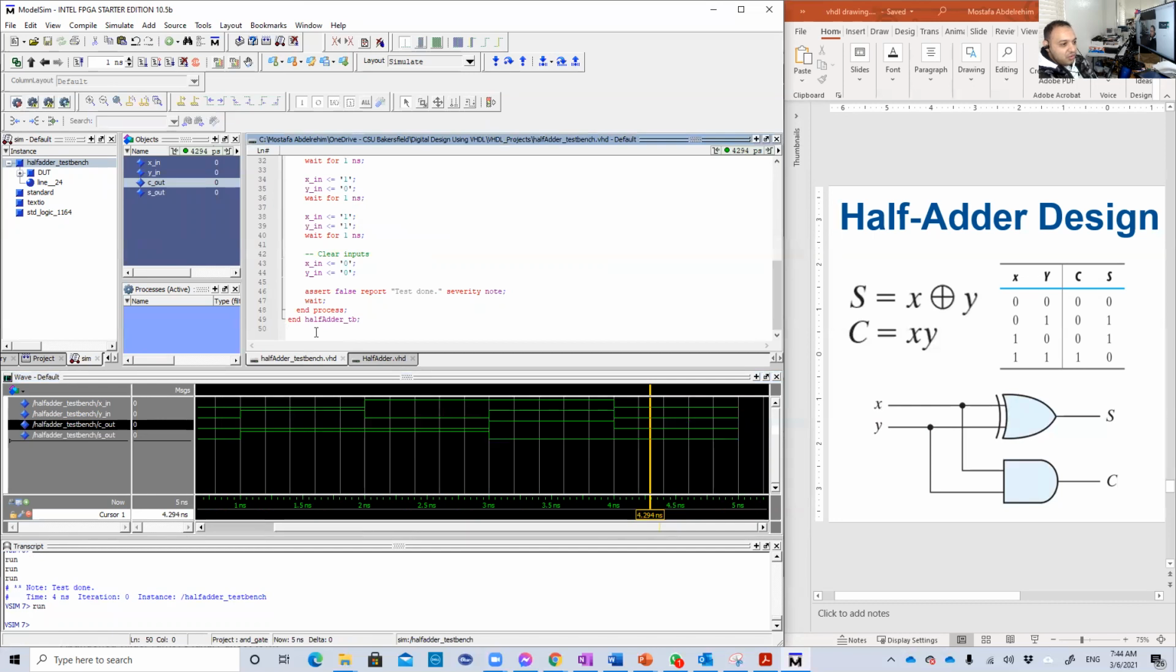Okay, guys, so that was the half adder. It's really easy. In the next video, we're gonna build a package out of this half adder, then use it in another design, which is the full adder.